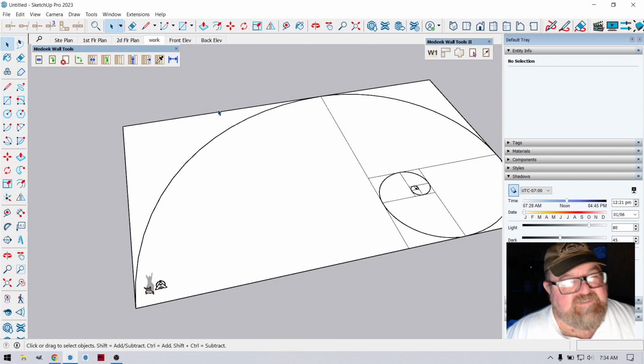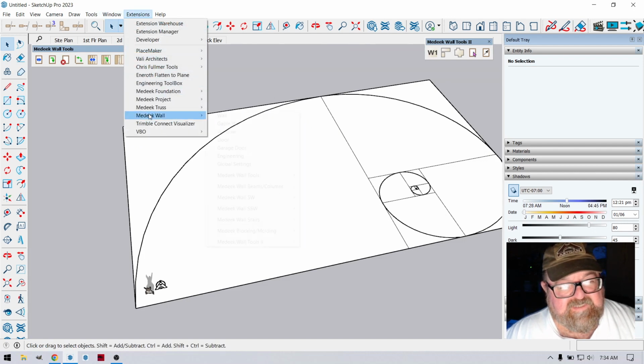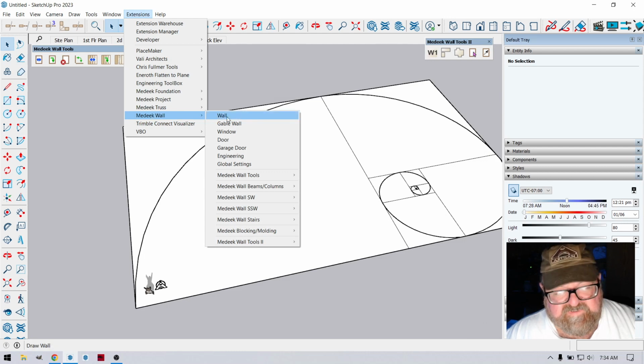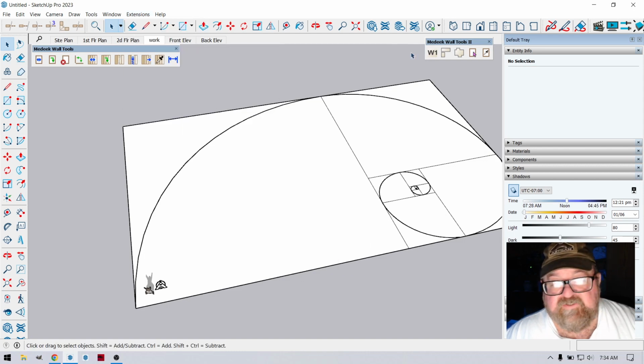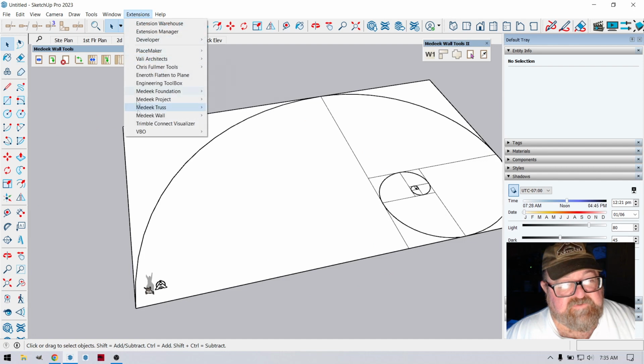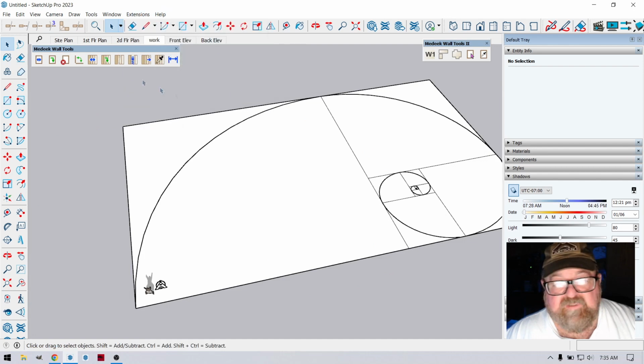Hello all, this is Artisan Tony and this is another SketchUp video. Today I want to highlight a new tool that Nathaniel Wilkerson has added to Medeek Wall Tools. It's the new Medeek Wall Tools 2 toolbar, and it looks like this here. Sometimes I like to keep my workspace uncluttered, so I'll just use them from the menu. But for this video, I'm going to go ahead and pop these out to show them.